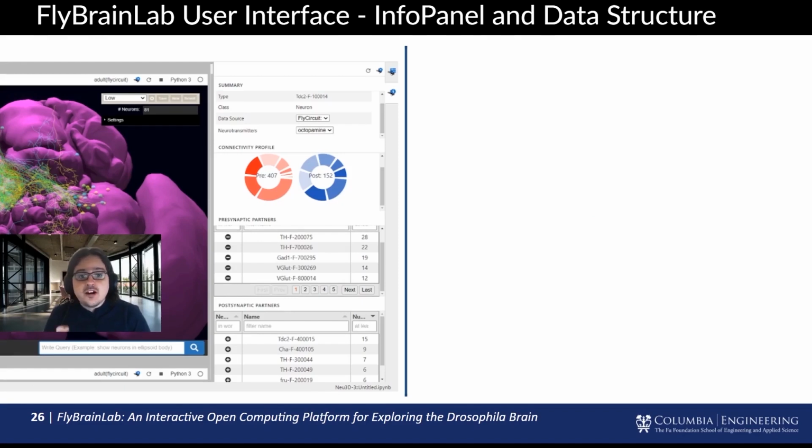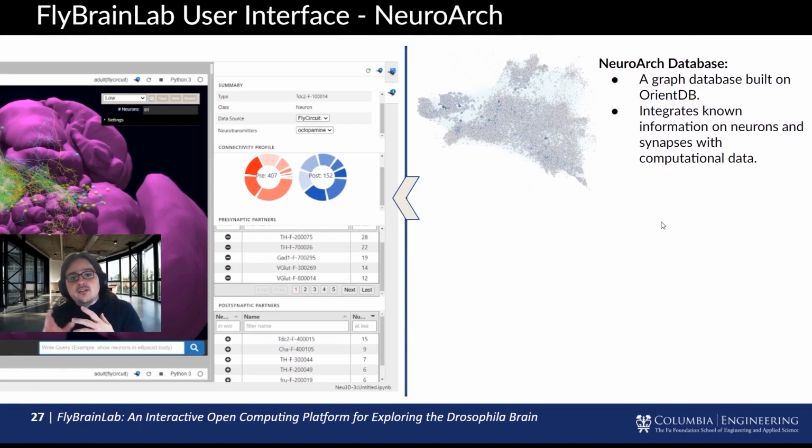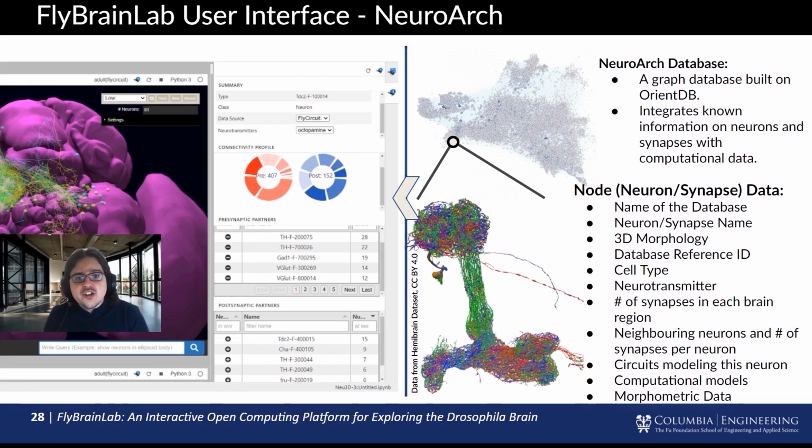Now I would like to describe how we have implemented the capabilities we have just looked at. The data that you see come up in FlyBrainLab is data coming from our graph database, NeuroArc, which can be running on the same computer or on a user-designated server. NeuroArc is built on top of OrientDB, and nodes in the graph correspond to neurons, synapses, computational models, neurotransmitters, brain regions, and more. This information is used in queries to return all available information on a neuron, which can be accessed from the info panel or directly as a Python dictionary using our API.